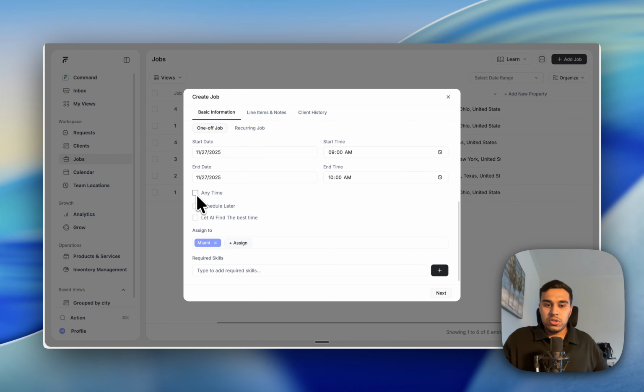So that's the option for any time. But there's also another use case for it, where there are businesses, for example, installation businesses, who only do one job a day, where they don't need to assign a specific time to it. It's just throughout the day, the crew needs to go and do that one job. So then they can select any time.